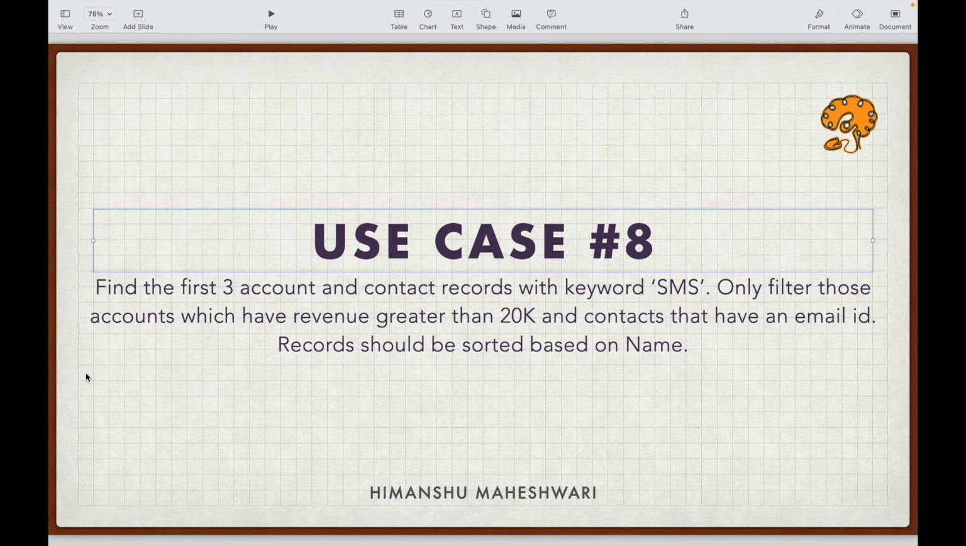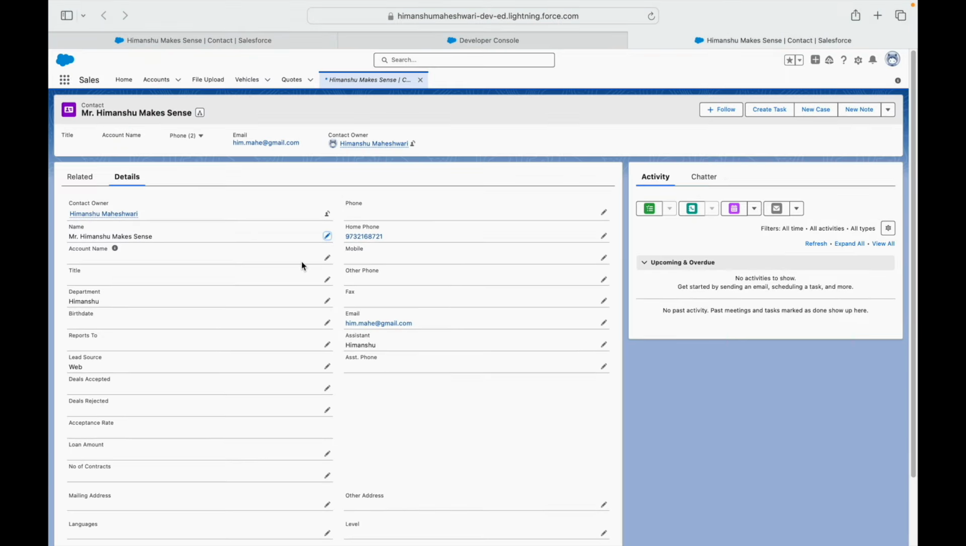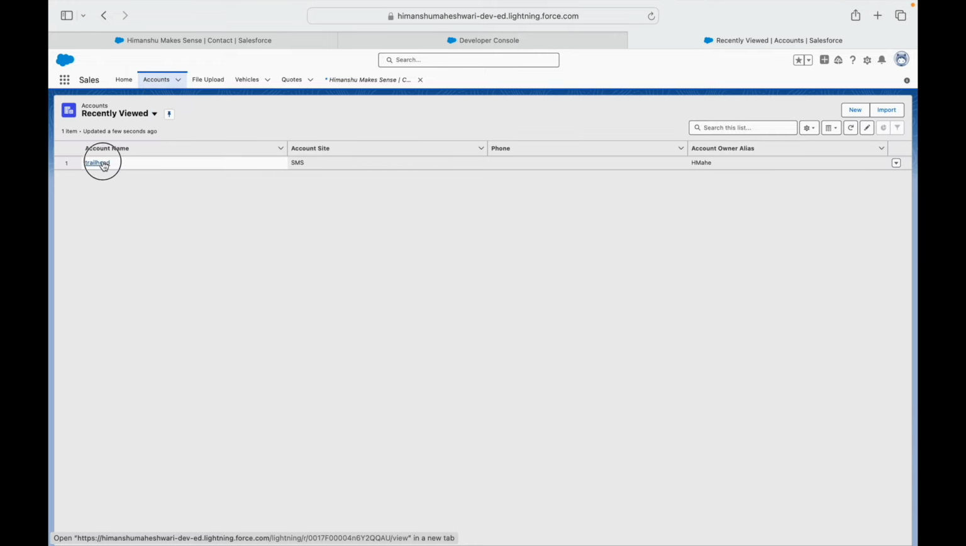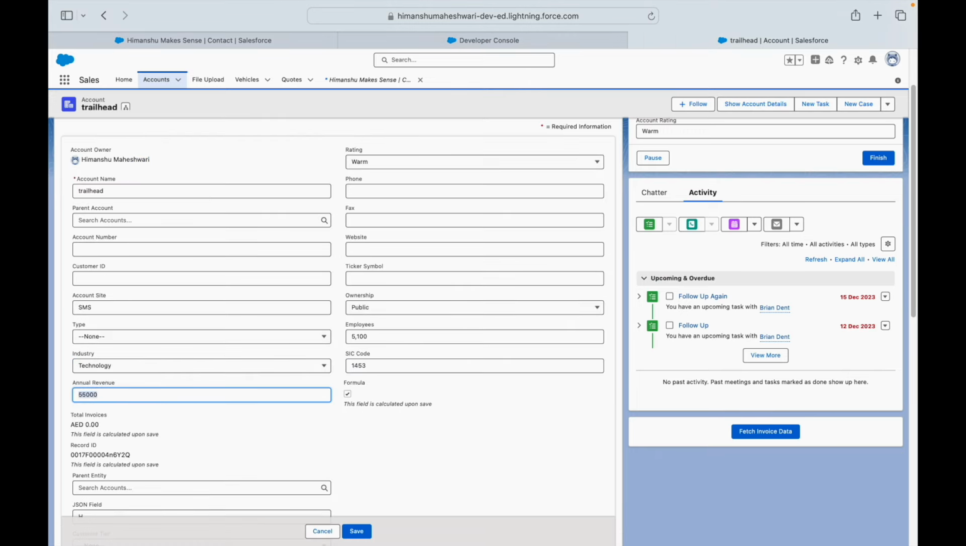Okay, now what's the next part? Only filter those accounts which have revenue greater than 20K. So there is a revenue field on the account level. Let's look at it. If I go to accounts, the Trailhead account that we had, is there a revenue field? You see there's this revenue field. So the question is, you should be able to return this account only if this value is greater than 20K. All right, only then it should return.